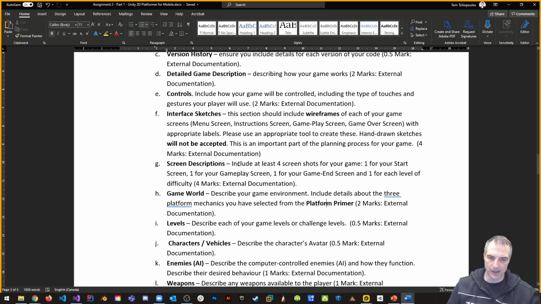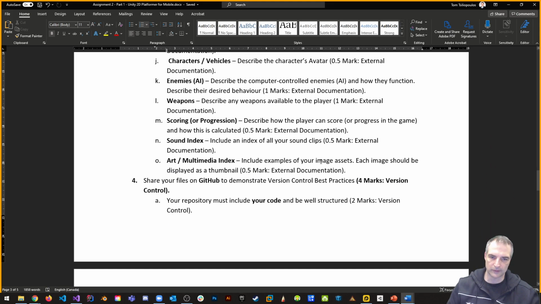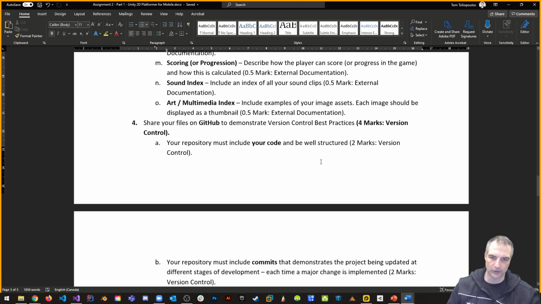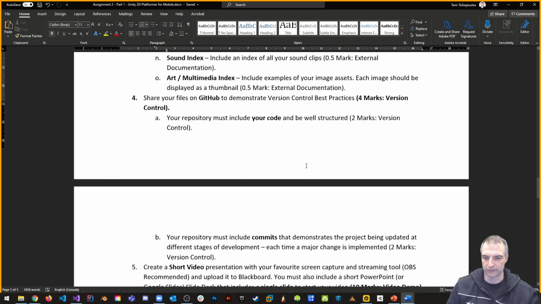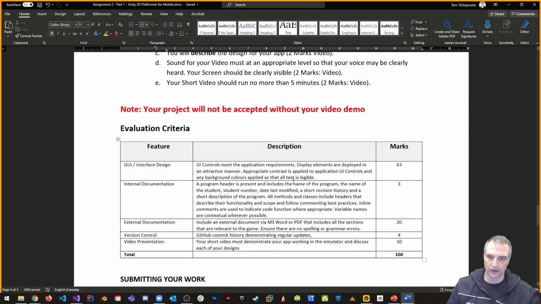From a game world perspective, this is where it changes. I'm looking for details about the 3 platform mechanics you have selected from the platform primers. So what is this platform primer I speak of? You'll see in a second. For the most part, this one remains the same. There's nothing else that's really that odd in terms of making what you're making. You're making a 2D platformer with Unity. All right, so it's not that crazy. The video's there. All that other stuff is there.